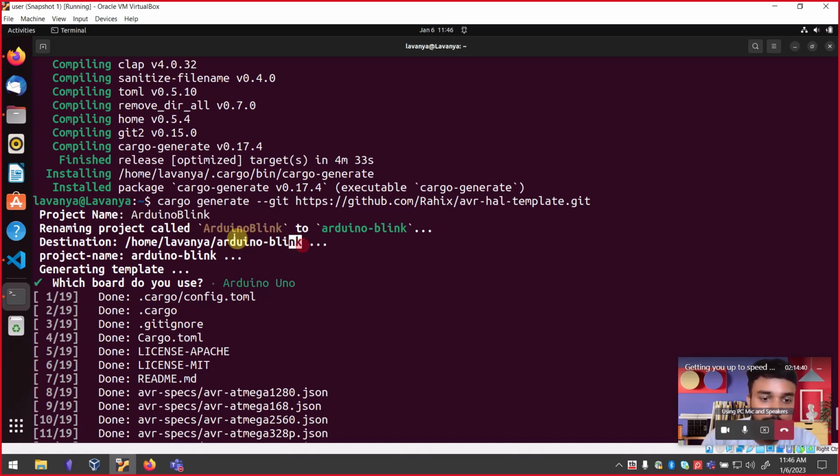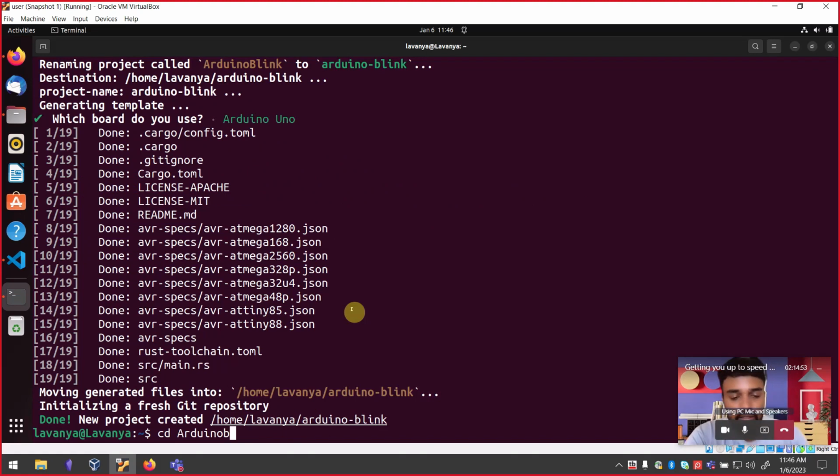Small a it is actually, not caps. The project name is changed. Yeah, you have given caps A, that's why it is changed to small a. It is snake case, right? Yeah, so that's why. Hit arduino hyphen tab now. Blink.